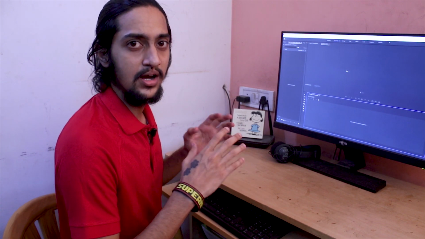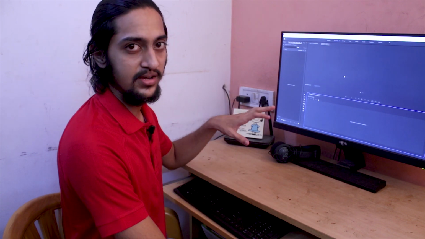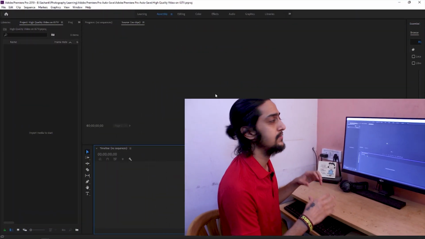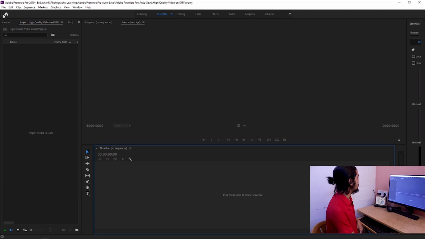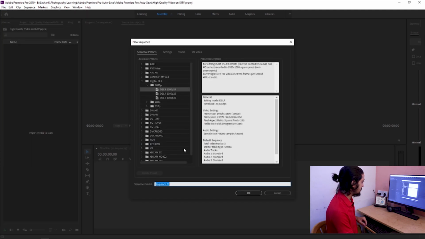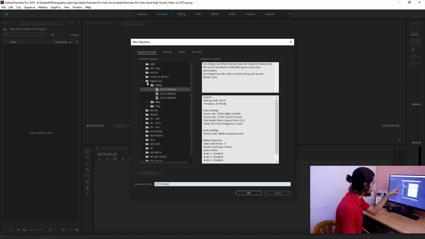So this is basically how Premiere Pro looks as soon as you open a project. Now to create content on this, you have to create a sequence. You go to File, New, Sequence, and then you give a name as you wish. Like now I go ahead and give a name, IGTV video, and here you have to go to the available presets.